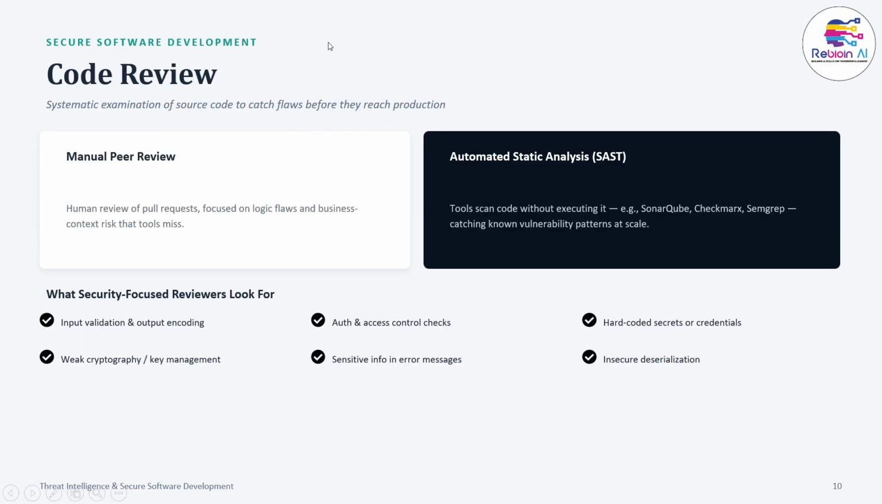Now, let's talk about code review. That is one of the most practical everyday habits in secure development. Think of code review like proofreading an important essay before submitting it, except instead of just checking grammar, you are checking for security mistakes. And just like essays benefit from both a human reader and a spell checker tool, code benefits from two types of review.